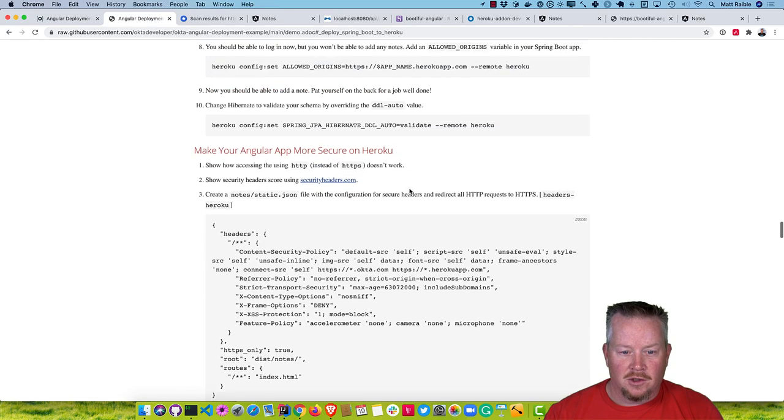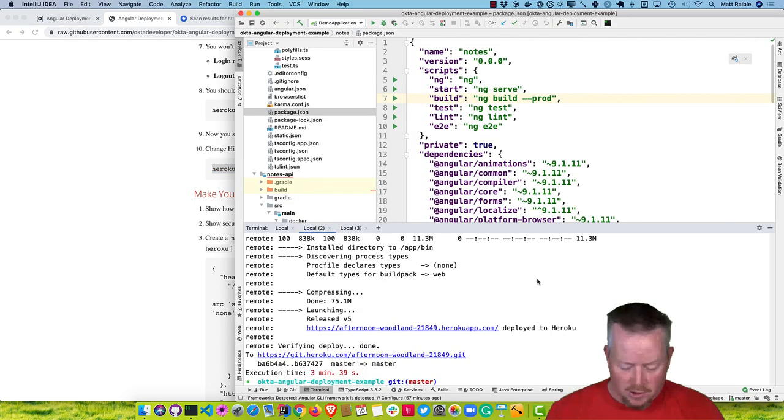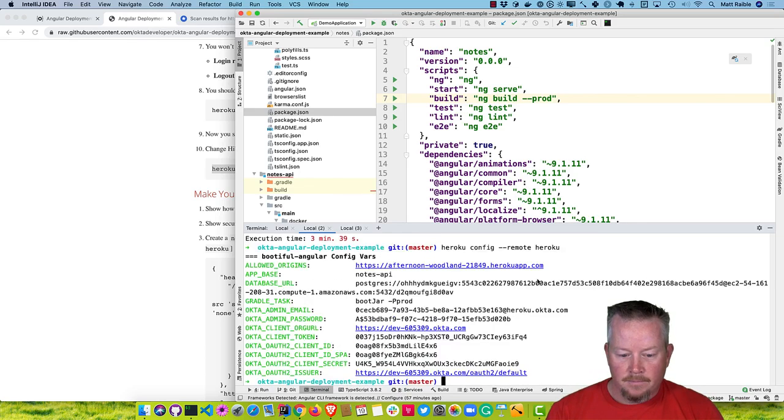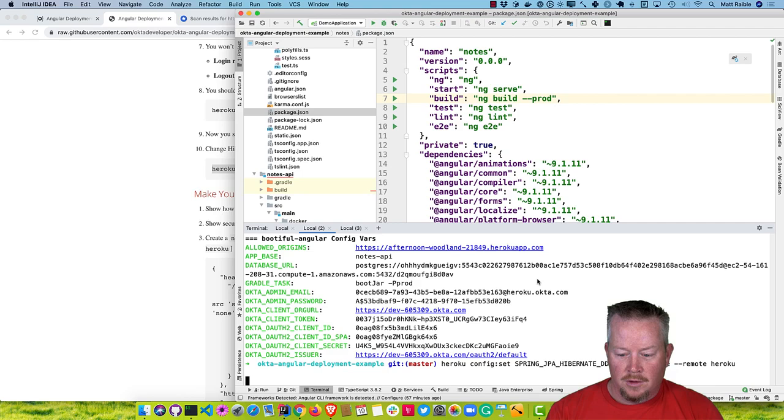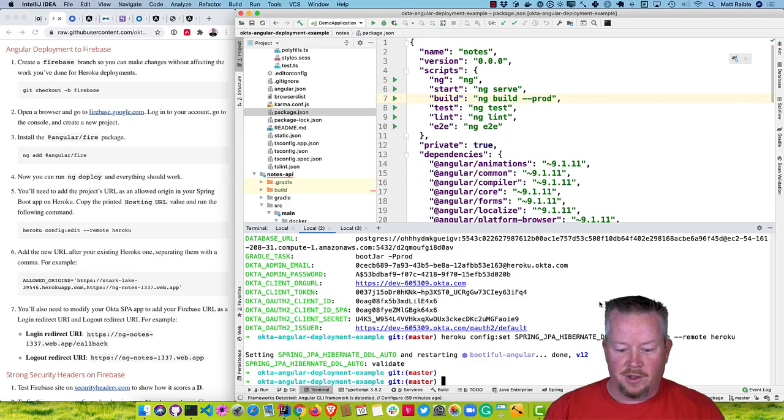But one thing I forgot to do is in my Spring Boot app, I never changed the Spring JPA Hibernate DDL auto. What happens right now is if you restart the Spring Boot app, it'll recreate the schema and lose all that data. So let's go ahead and set that, and I'll just make sure it's not set. So Heroku config remote is Heroku. You'll see it's not specified there, so set that Spring JPA Hibernate DDL auto, and now when it restarts, it actually won't recreate the schema. So that's something that's nice. When you first deploy it, it creates a schema, and then you set that property and it won't recreate the schema.